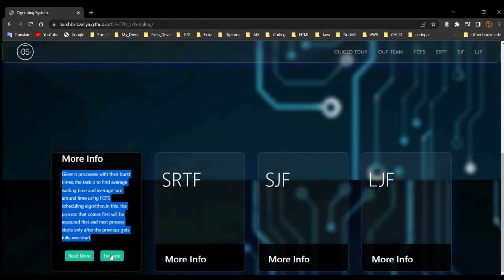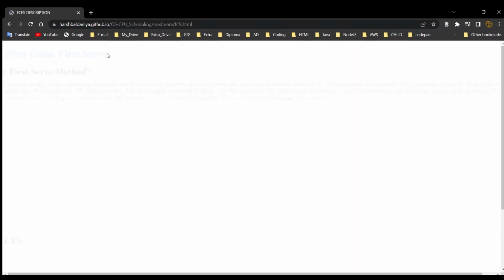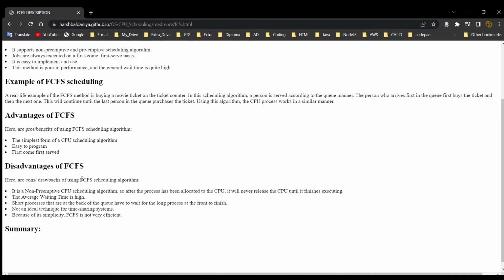If you want to understand it more, we can go to the read more page here, which gives us the description of the algorithm, its advantages, its disadvantages, the summary, its characteristics, and so on.